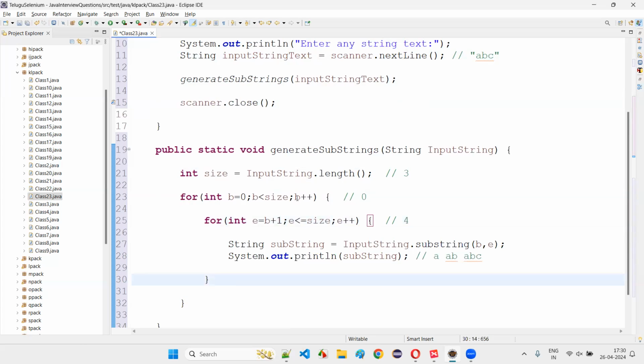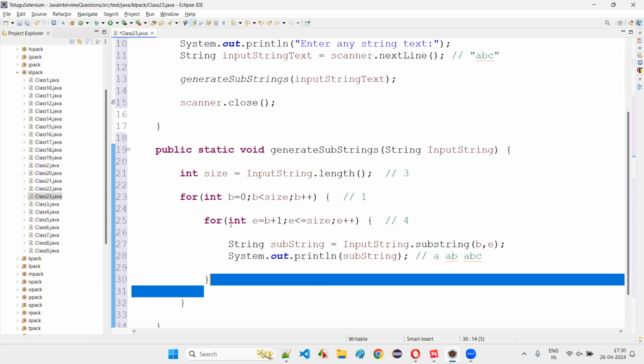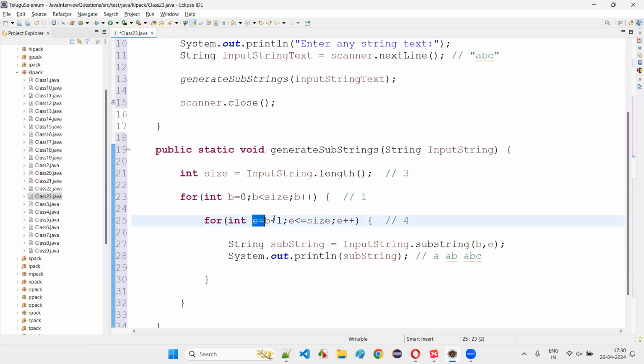Will come out of this for loop, and here B plus plus will happen. B will become 1. 1 less than 3 is true. We'll go inside this main for loop, and here int E is equal to B plus 1. B is 1. 1 plus 1 is 2. E is 2 now. 2 less than or equal to 3 is true.